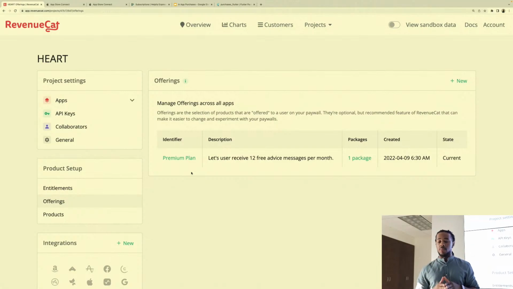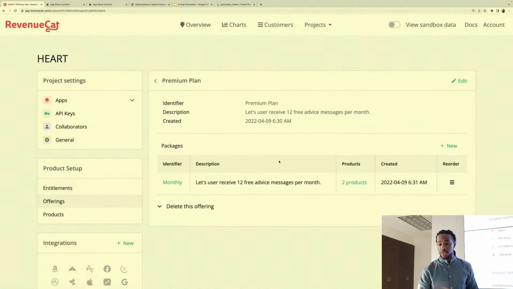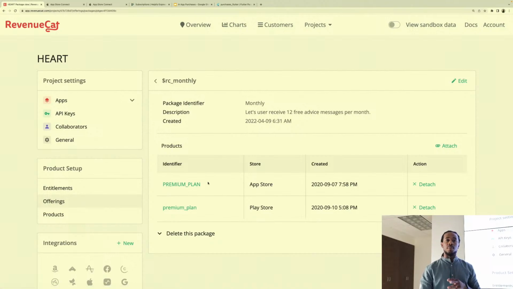So the package is pretty much going to specify, all right, is this a monthly package, a yearly package? It's essentially kind of like the cycle for the app. So if I click on the package right here, you'll see that it has a monthly identifier and 2 products. And as we specified earlier, those 2 products are the premium plans. All right, so this is essentially the flow of entitlements, offerings, and products.